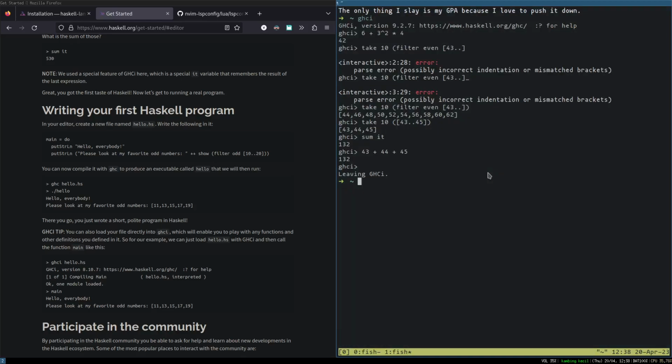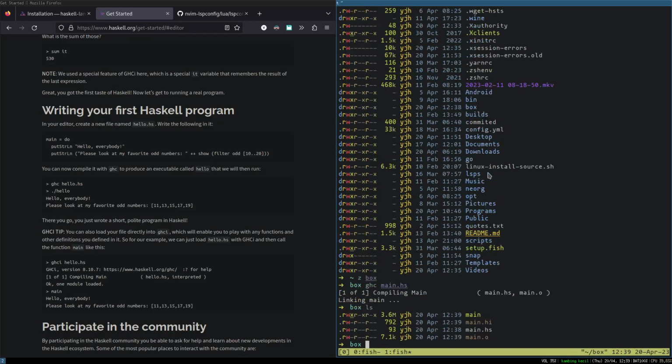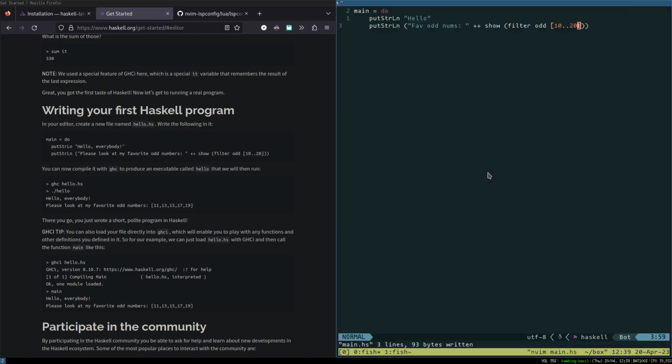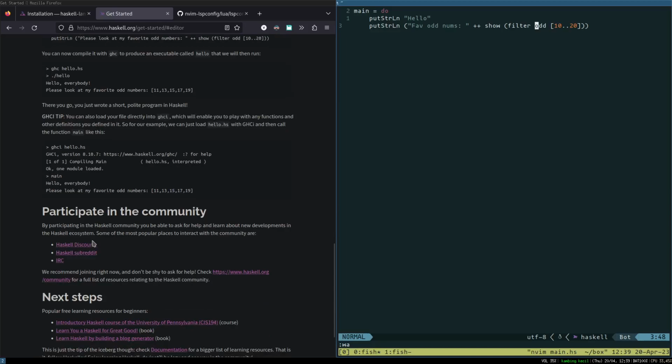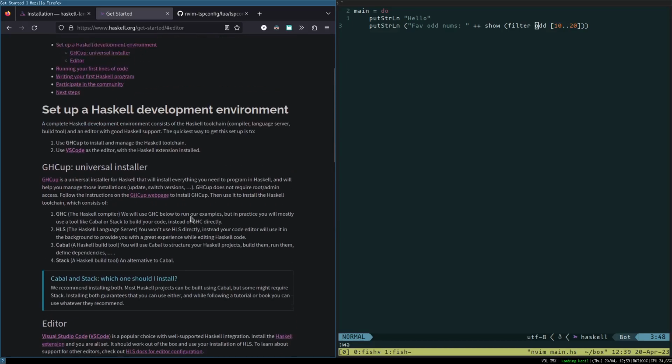Okay, now we got pilot. How do we compile GHC hello? Oh wait. Linking main. Didn't run it. Cool. Alright, I'll figure that out later. There you go. GHCI main. Oh, that's cool. So this is what basic Haskell is like.